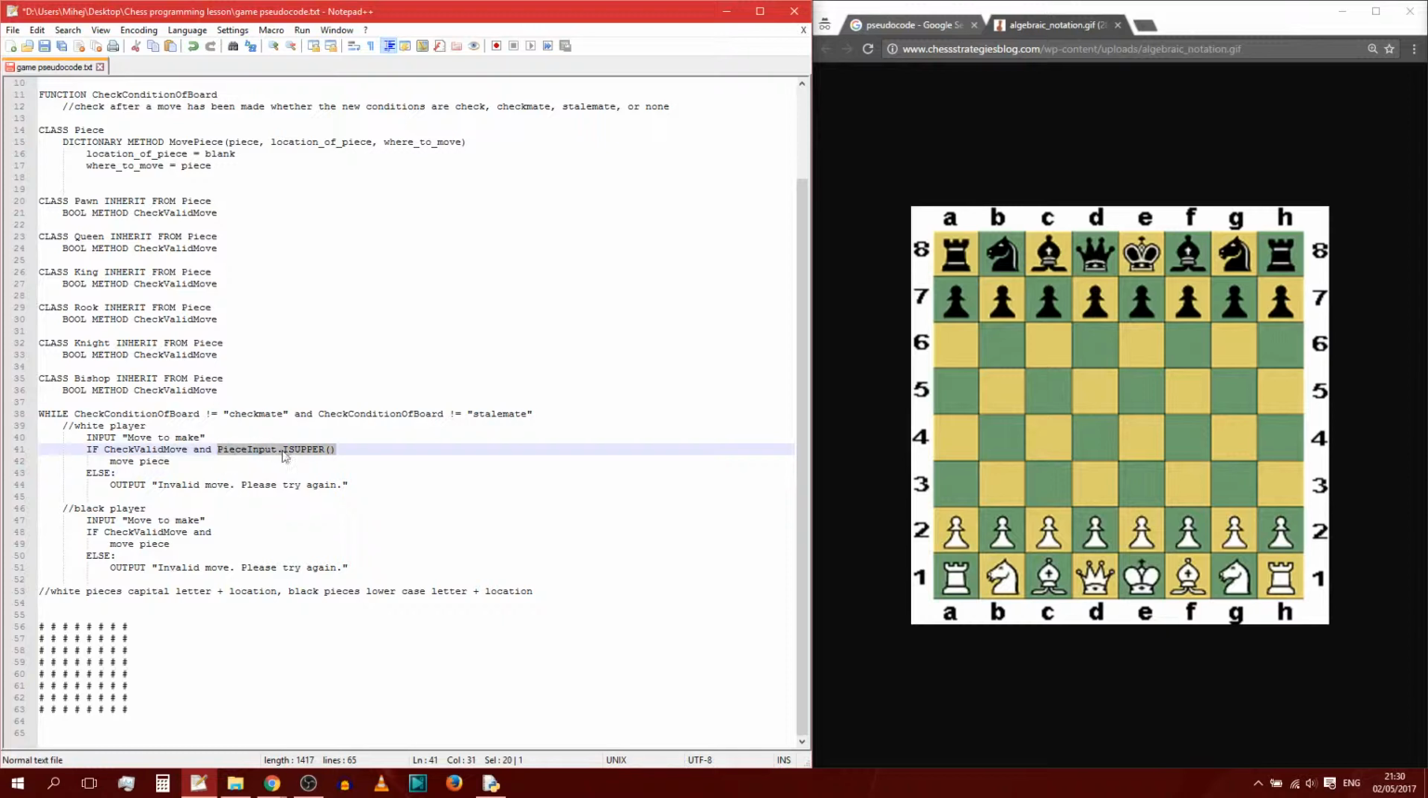So piece input would be the input that I put in when I'm making the input here, and is upper is going to check whether it's upper. If it is upper, it's going to return true. And if it's a valid move as well as being uppercase, then it's going to allow the move. If one of those isn't met, then it's going to give an error because of the and. So if at least one is false, this is going to be false, and it's going to output invalid move.